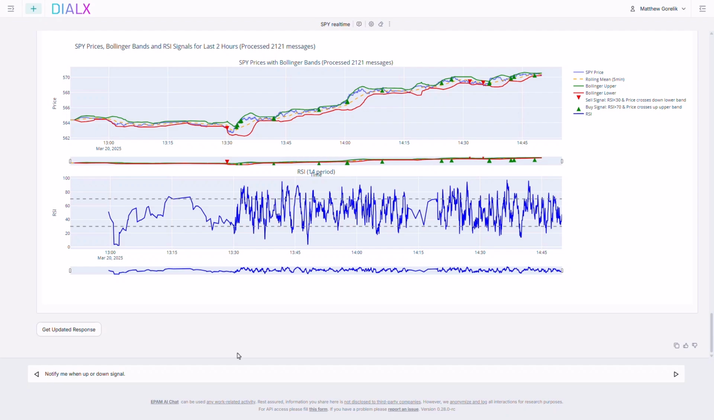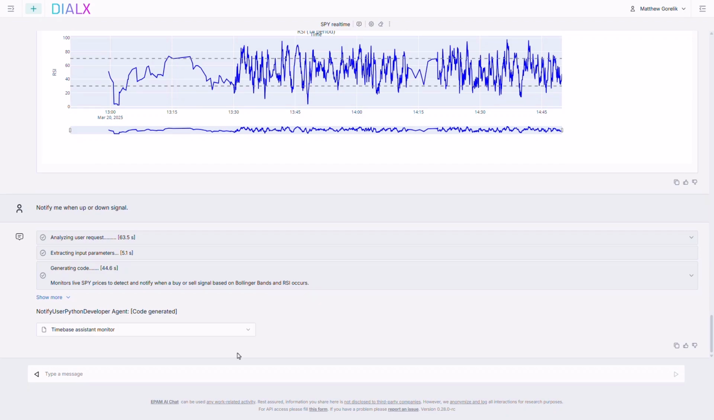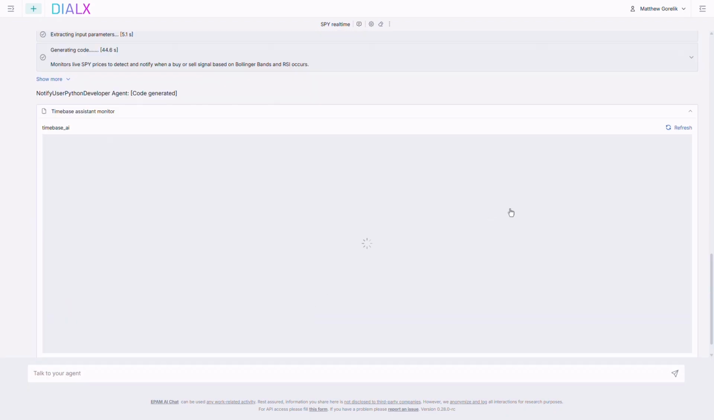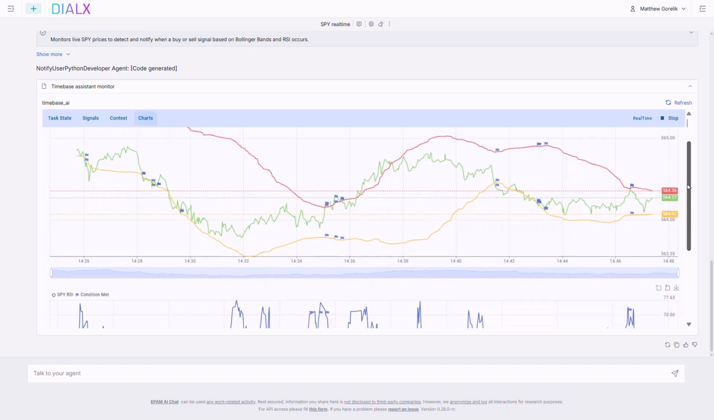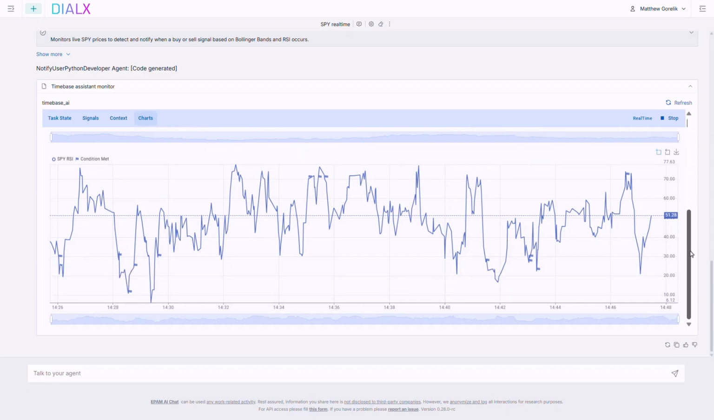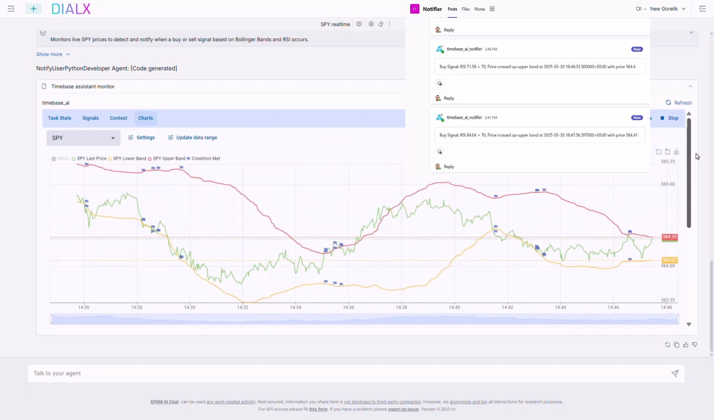Finally, let's take it one step further and get this working in real time. We're going to ask the assistant to notify me on signals. Here, we see our TimeBase monitor appear. We can define the settings that we want to show and get started monitoring the events. DIAL integrates seamlessly into your messenger applications of choice, and you can see me receiving updates in my Teams channel.